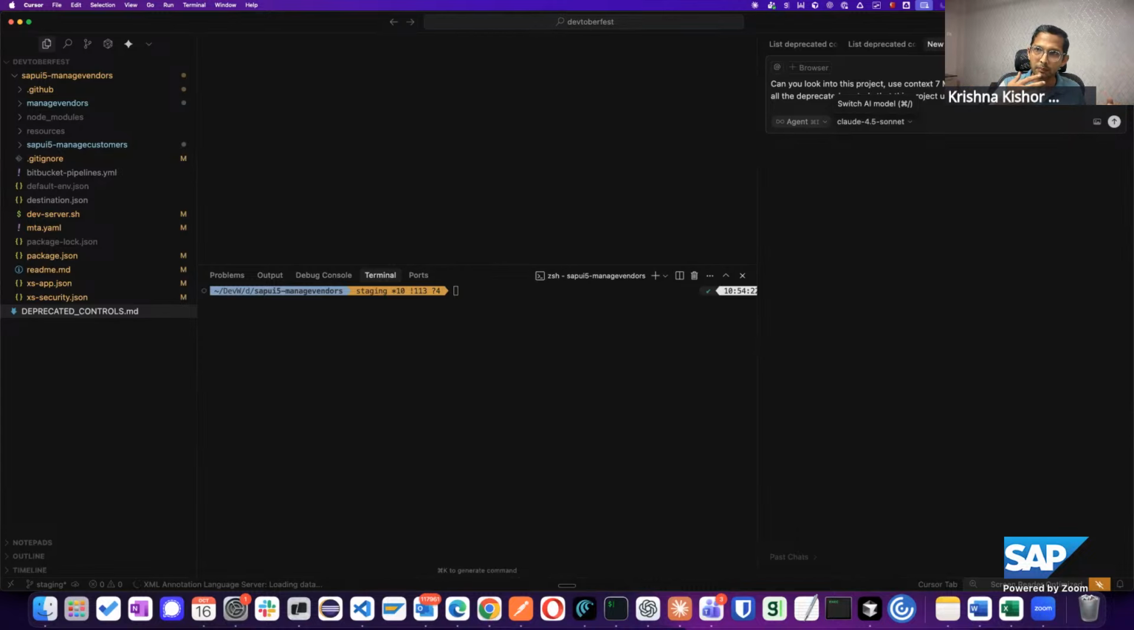As a team lead, it's my responsibility to look into the project and ensure that we do not use any deprecated controls, right? So you might be wondering, what is this Context7 MCP server? Basically, Context7 is an MCP server, which you can think of as calling an API in the backend. It creates an API for all your documentation. On the Context7 website, there is already documentation for UI5, CAP, and more. So I have configured Context7 MCP within the IDE.